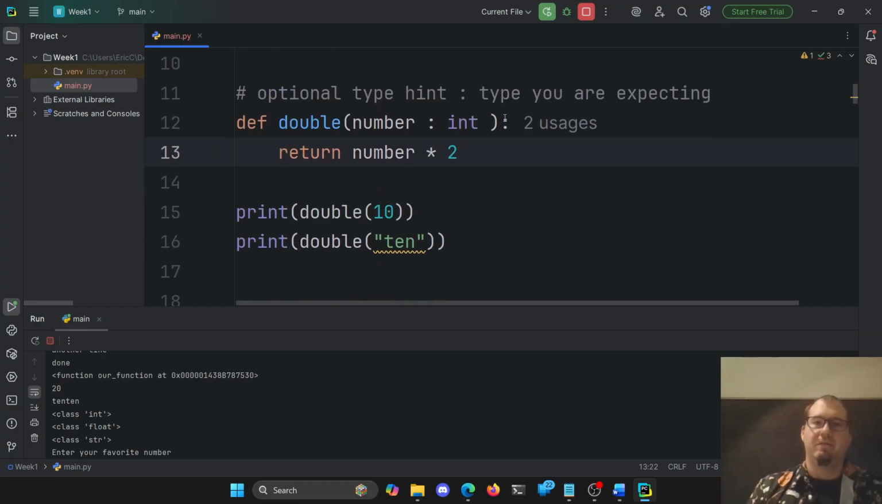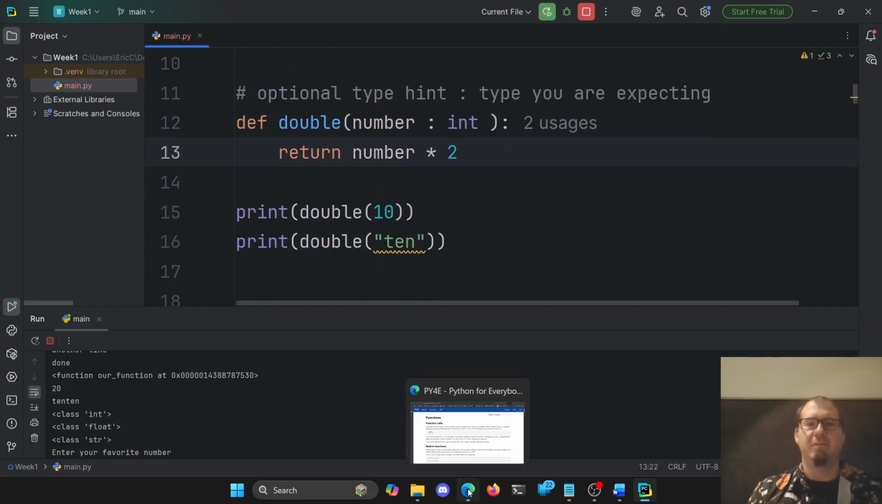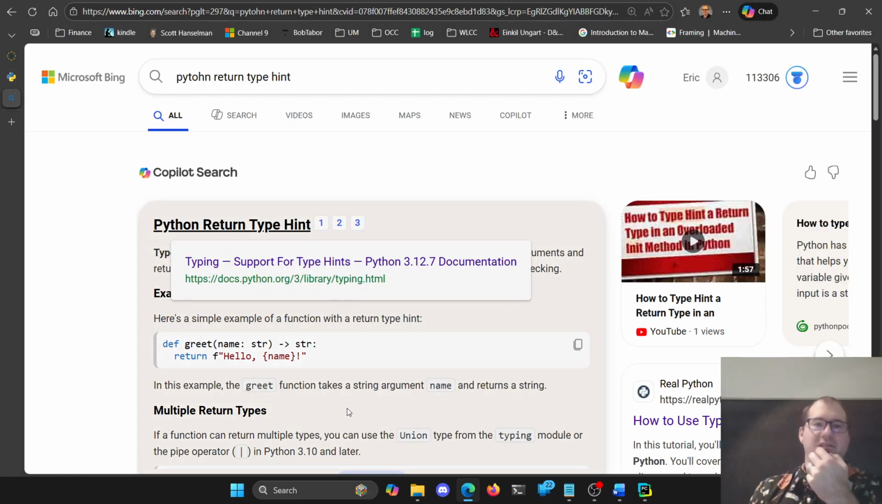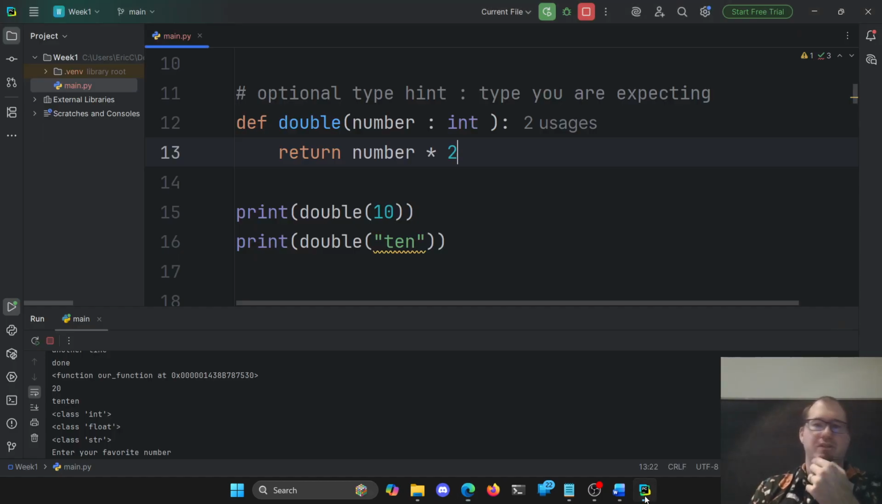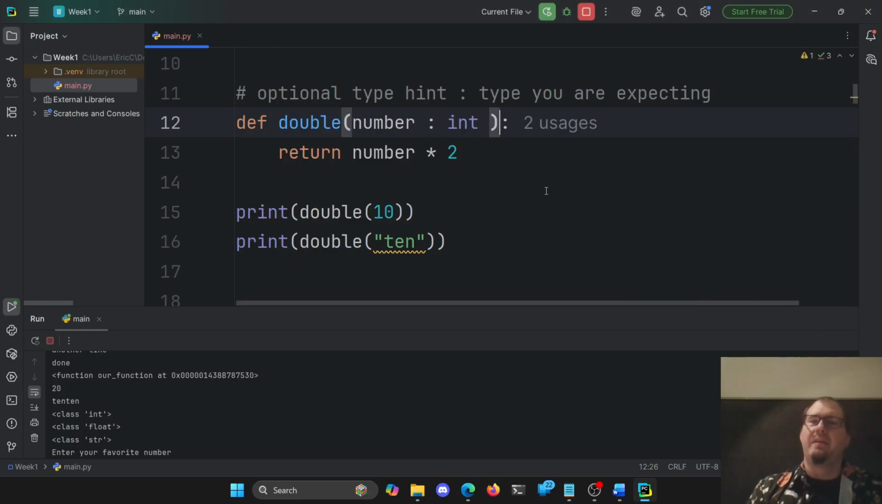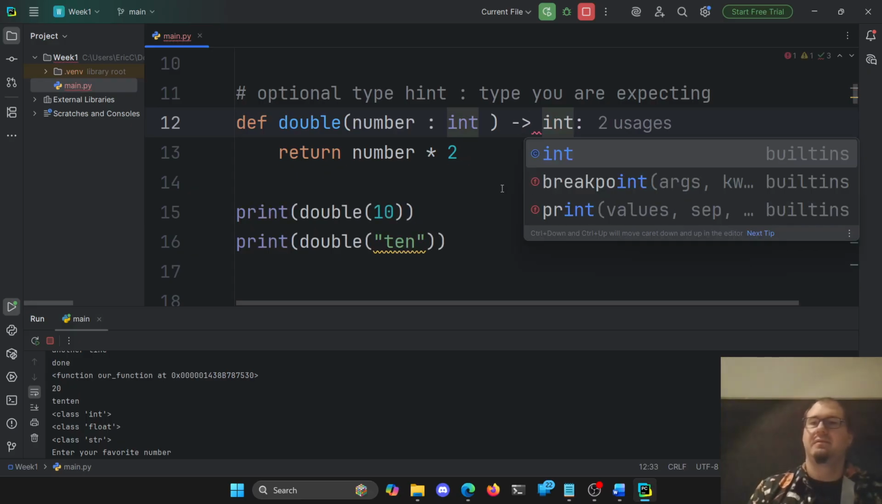And then you can even give hints. Can you give hints for return types? Python return type. I think you can. Yeah, okay, that's right. That's the arrow notation. Where is it? After or before? It's before. Okay, so if you want to give a hint for the return type here, you use an arrow like this.